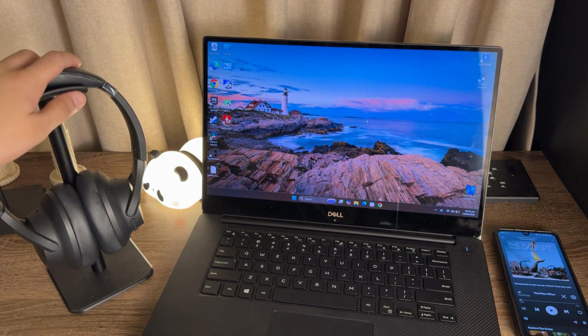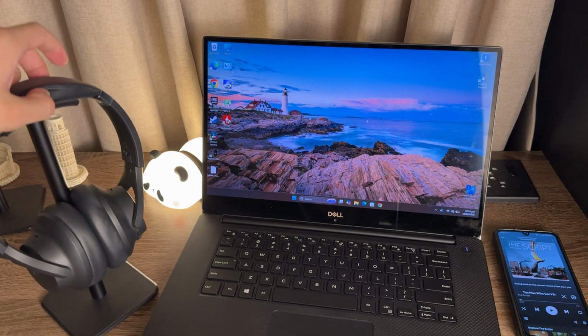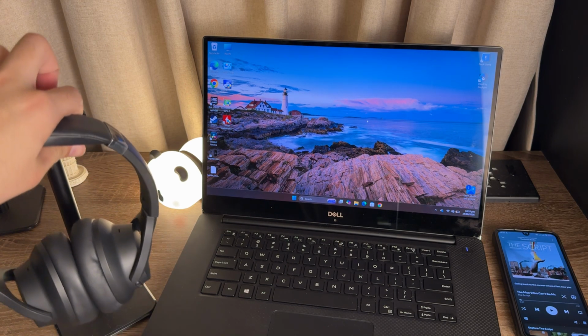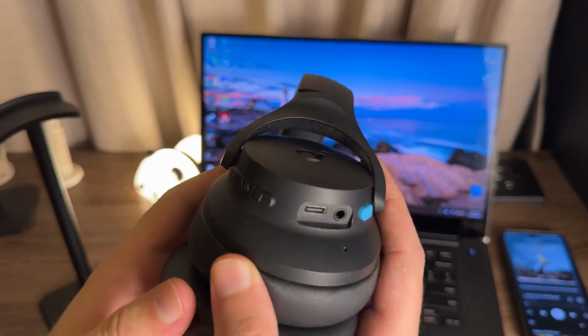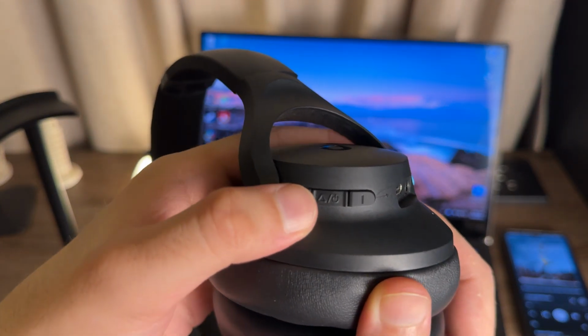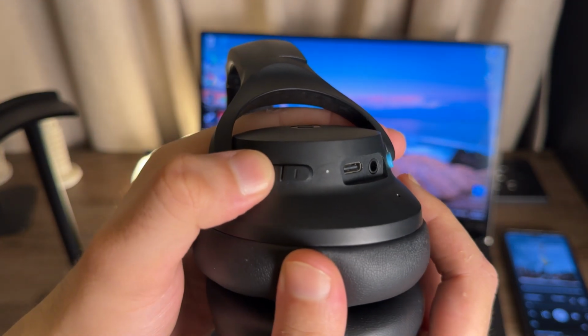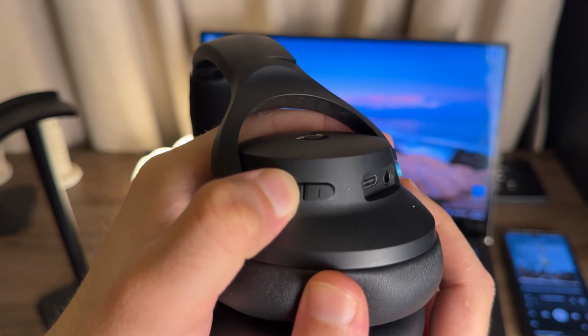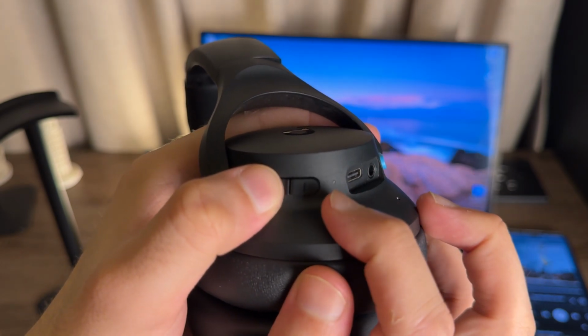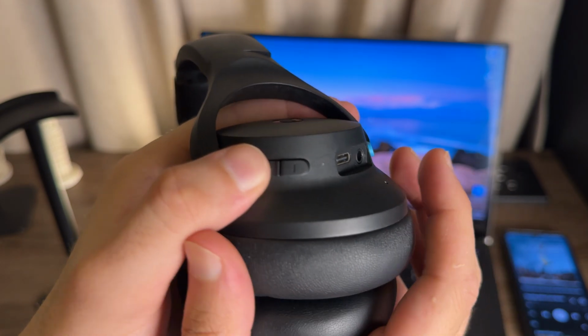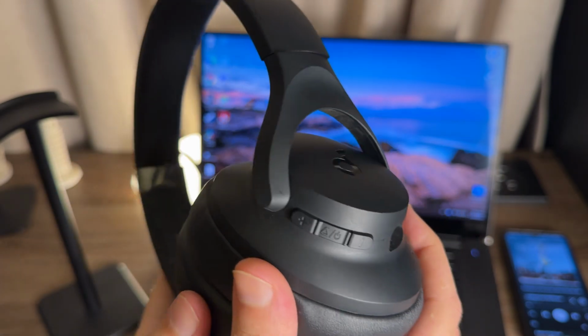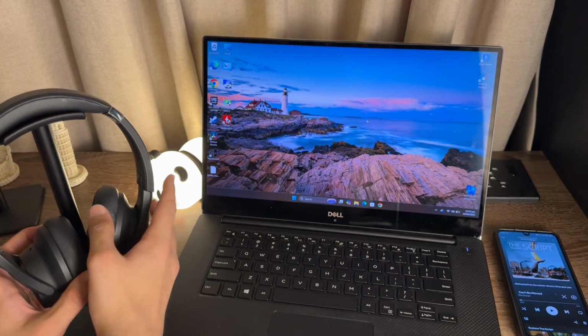So first things first, we're going to go ahead and turn these on. Okay, let's locate the power button, which is this one right here. We're going to go ahead and hold the power button until we see the lights here. Once you see this, it means it has turned on and it is now in pairing mode. So now we're going to go to our laptop.